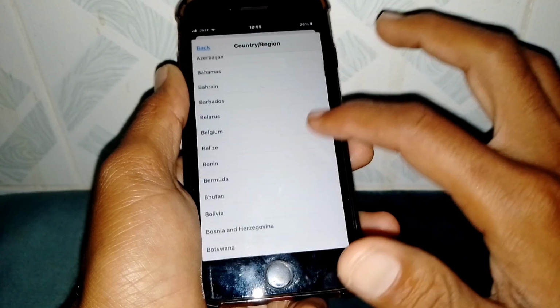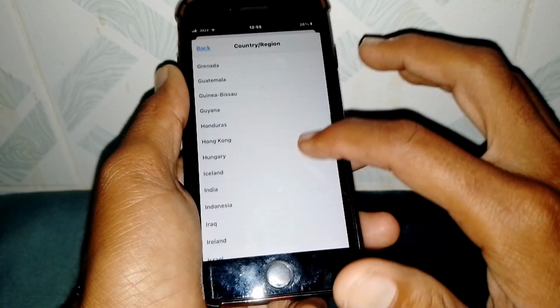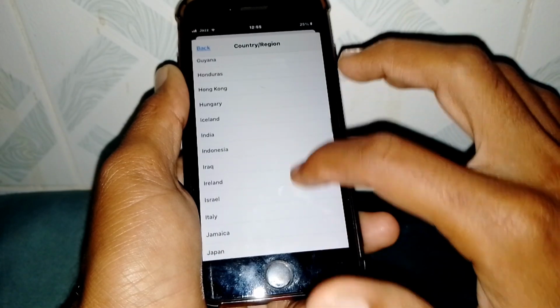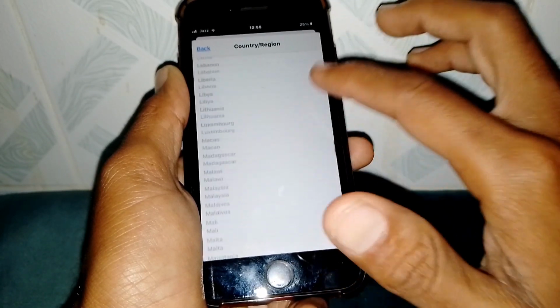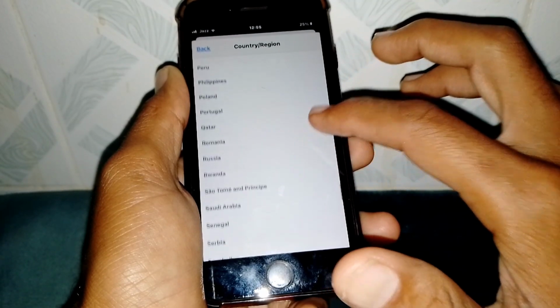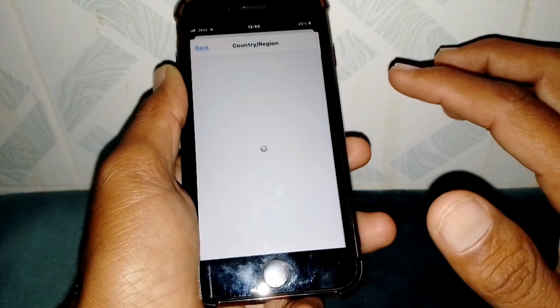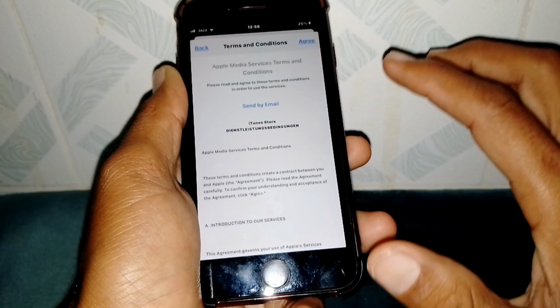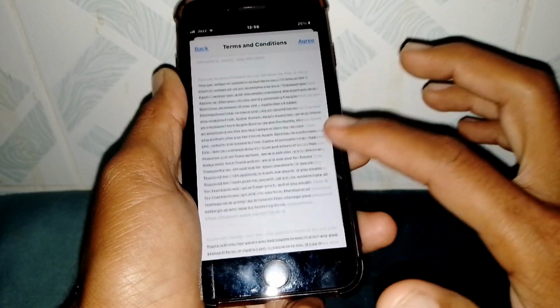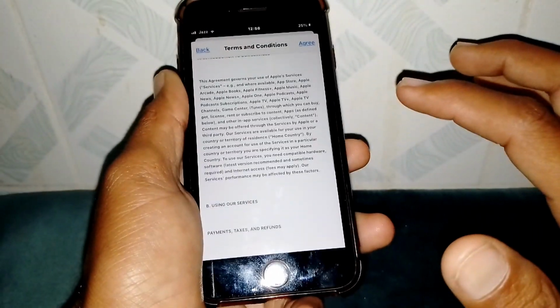So from here you have to select your country name in which your debit or credit card is made. So you have to select the same country. So after selecting the country, wait for a while, and here are the terms and conditions, so you have to read them carefully, and if you agree, just simply tap on Agree. Again tap on Agree.